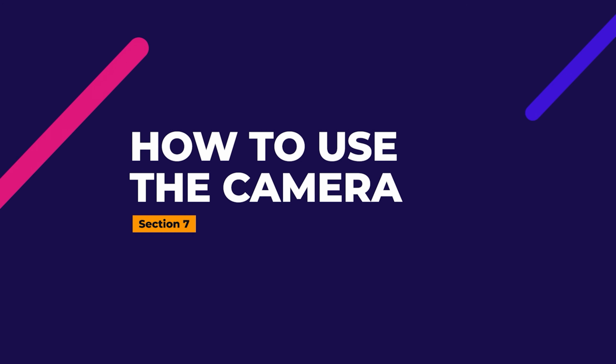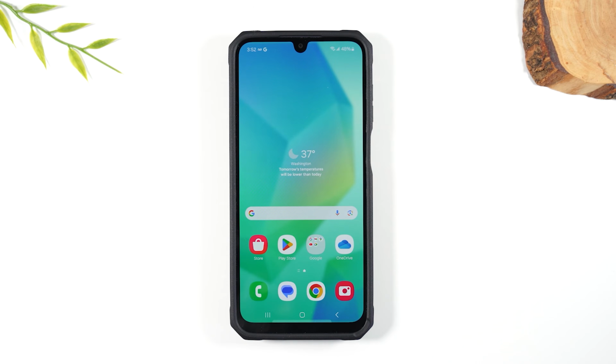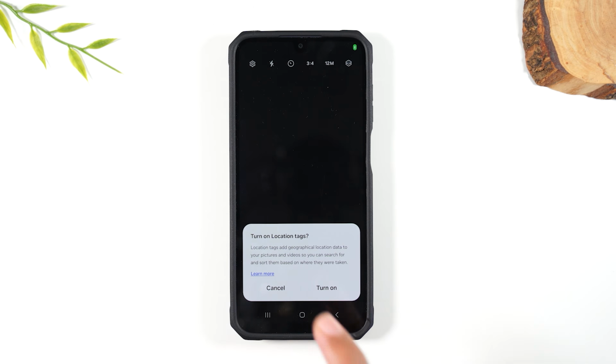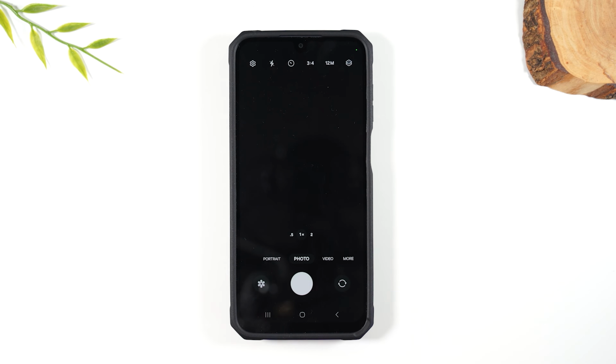Okay, next let's go over how to use the camera, how to take pictures, and then find out where it saves the pictures after you take the picture. So on the main screen here, you'll see the camera button all the way to the bottom right. Tap on that button there, and obviously you have a front camera and a rear camera.